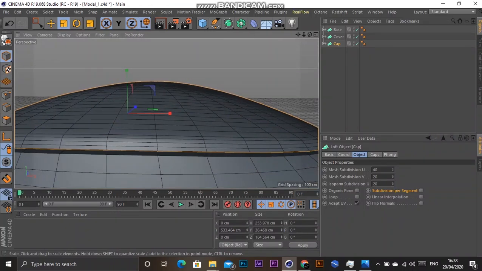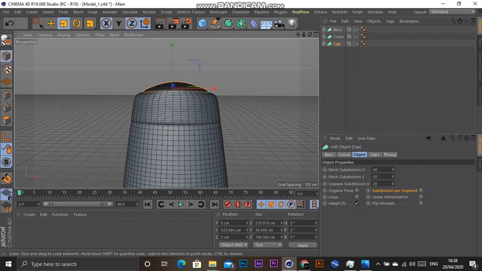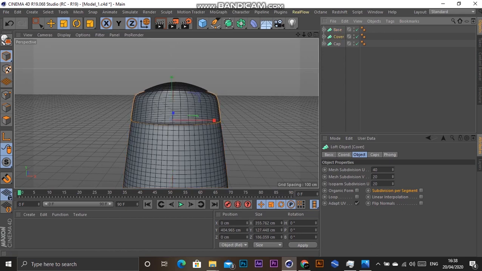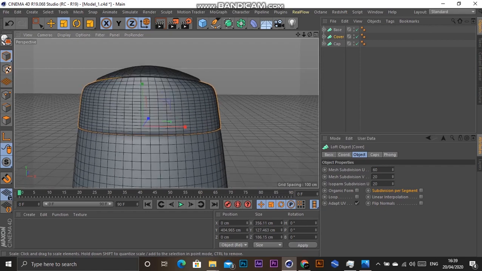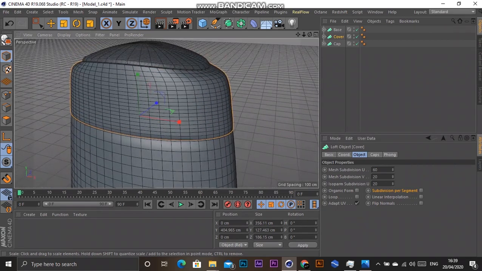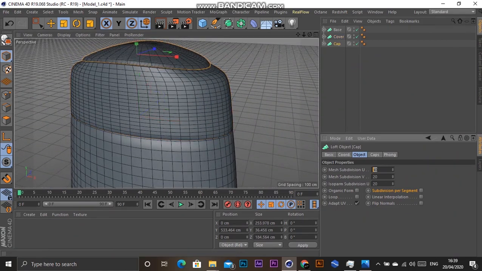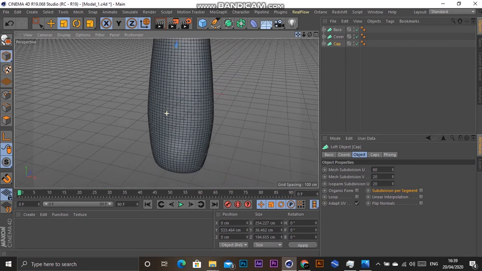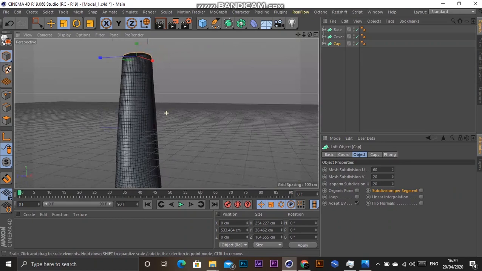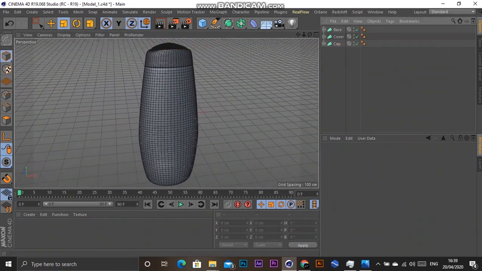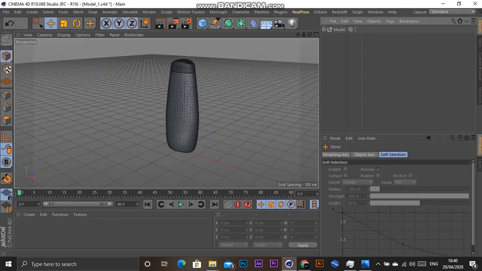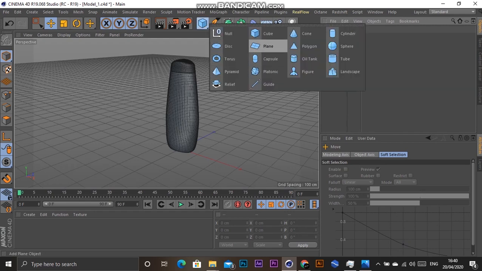Okay, looking at this, I feel like the distribution has to be consistent. So if I make all of them 60-60, it will be preferable. For the U axis, if all of them are 60, it's fine. It's very appropriate. All right, so that's it. Next, we are going to drop a plane in the scene.